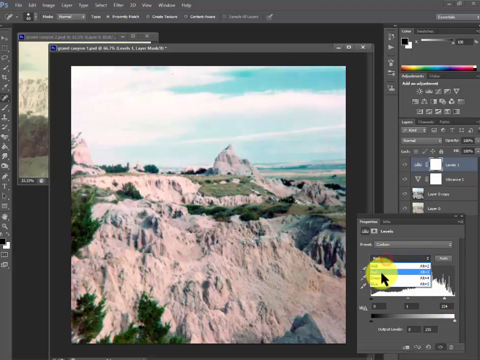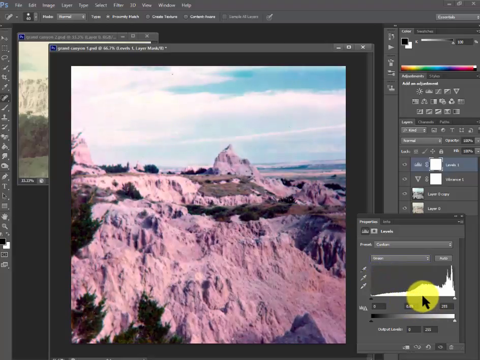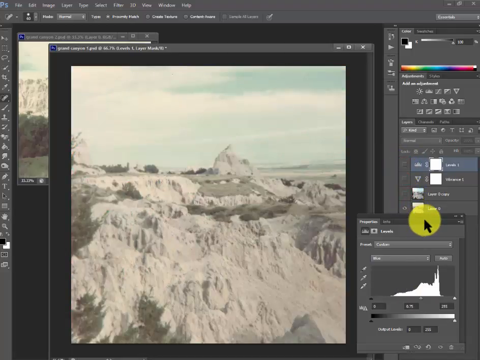And then I can go into the green. A lot of this takes time. You've got to be patient when you're doing this. I'm going to go into the blue. And if I hide this, watch this. I hide this. I'm going to go to the original layers here.